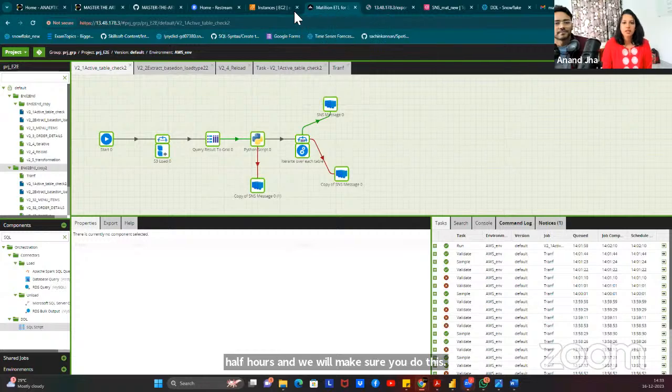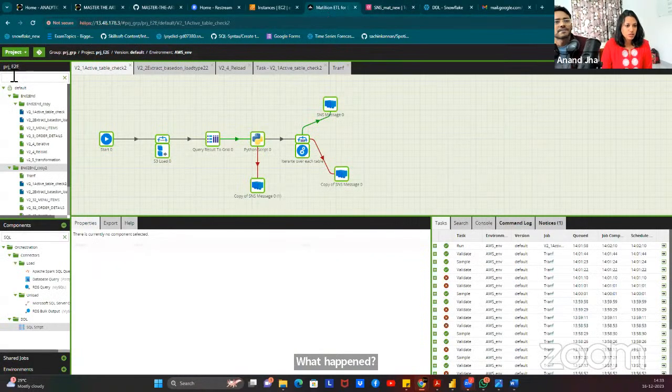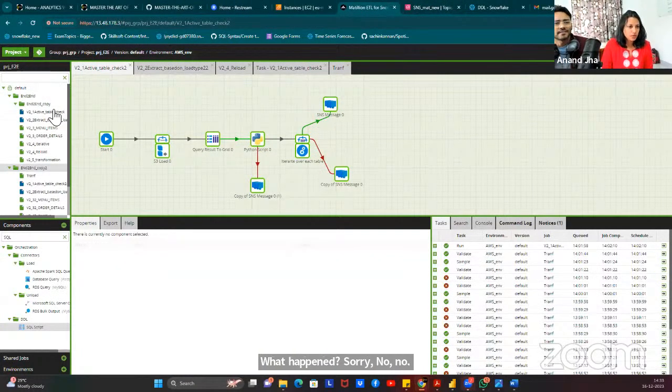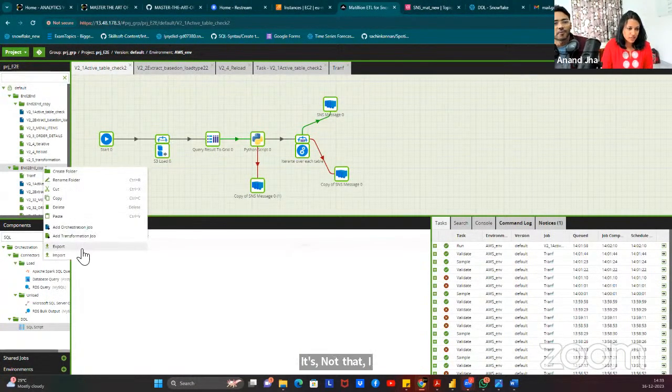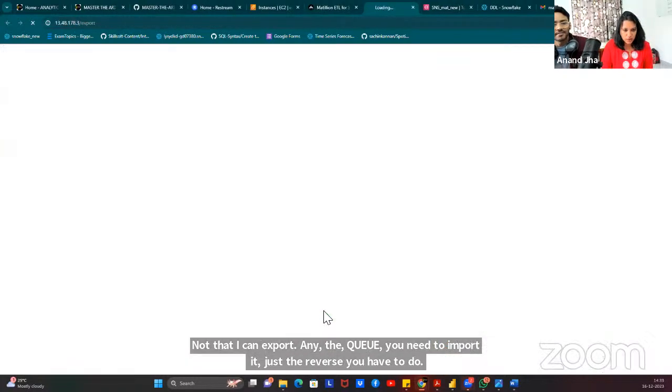Half an hour we have exceeded, but no worries. 3.5 hours, and we are going to make sure you do this. What happened? Try exporting again. Right click, export. Then in the QA environment, you need to import it. Just do the reverse. Click OK.